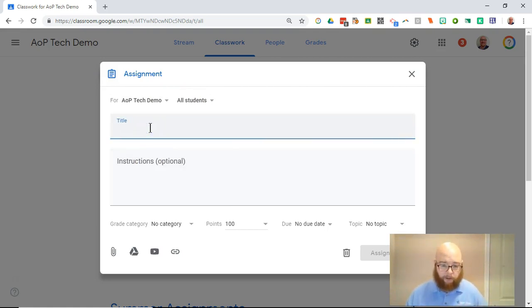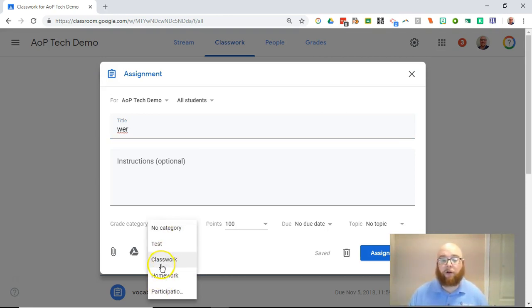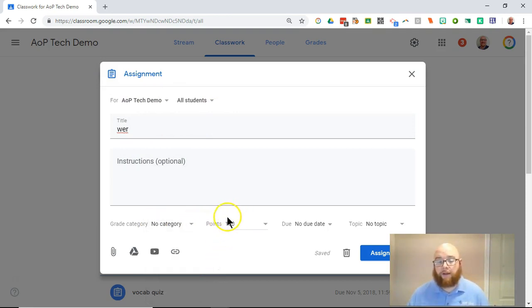So here we have our title, and as soon as I start typing in the title, our Post button is going to turn on. We can add in instructions, and then we have some additional things. We were talking about the grading weighted categories. If you've done that, you can assign a category to where this assignment is going to belong. You can assign it the point value. Now for me, a lot of times I never really know the point value until I get closer to actually grading the assignment. You can come back and change this. It's not set in stone.